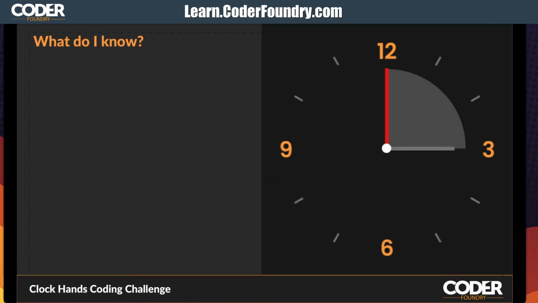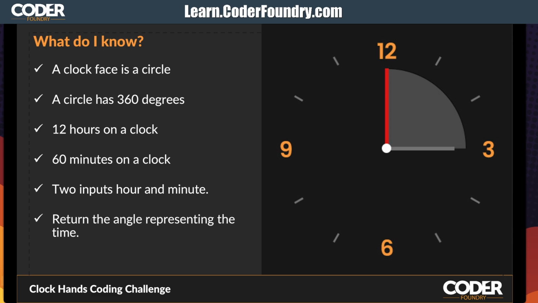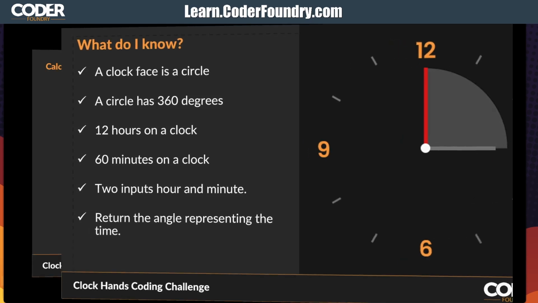Now, the first thing I always ask myself when I get any kind of coding challenge is, what do I know based on the description that was provided? Well, in this case, I know a clock face is a circle, and I know a circle has 360 degrees. And I also know there are 12 hours on a clock, and there's 60 minutes on a clock as well. And I also know I can take two inputs, an hour and a minute. And finally, I know that I need to return the angle representing the time given.